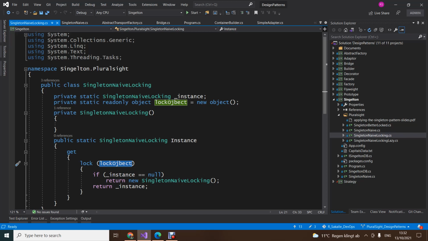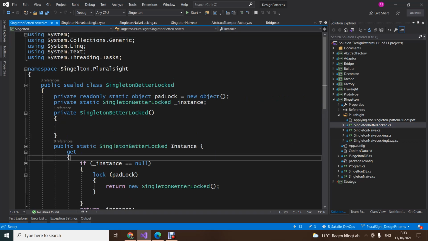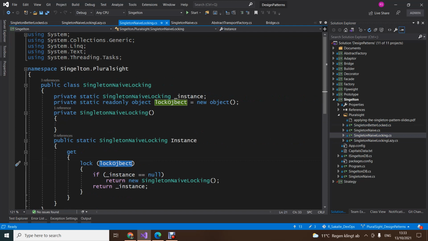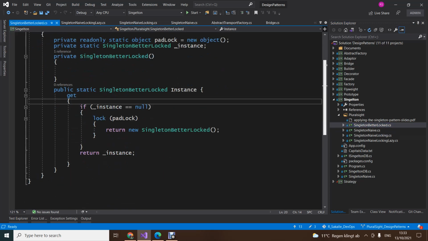So this is one thing which we can do. Then double-check locking. In the same approach which we used in the naive locking, we were first applying the lock and then checking for null. But the better approach from a performance point of view would be to first check for null. Otherwise, too many people will try to access the lock.